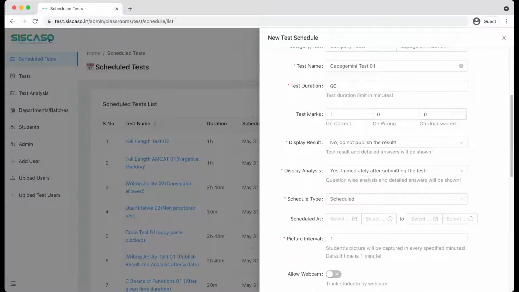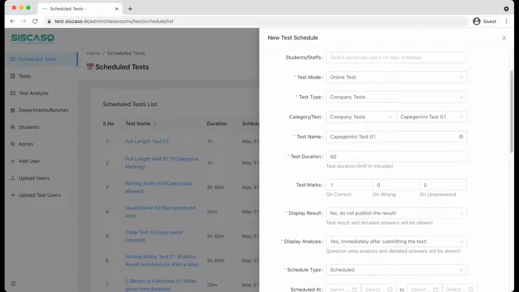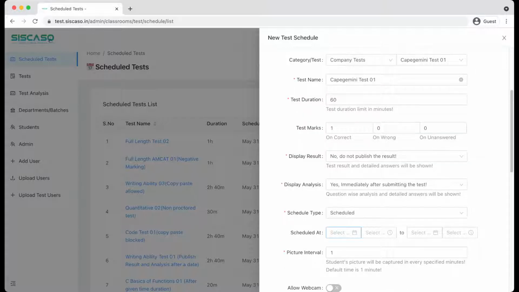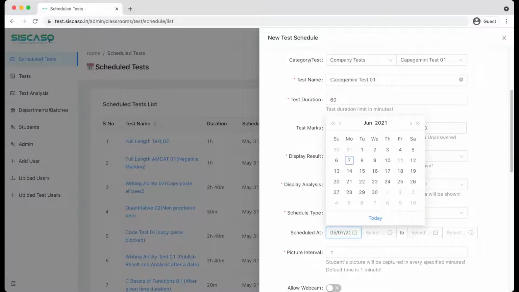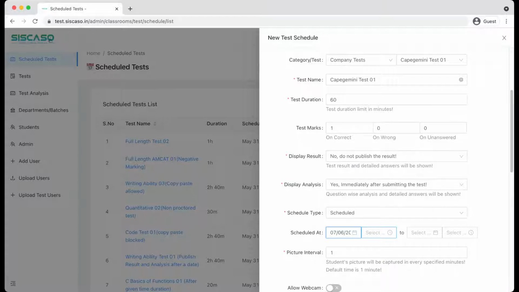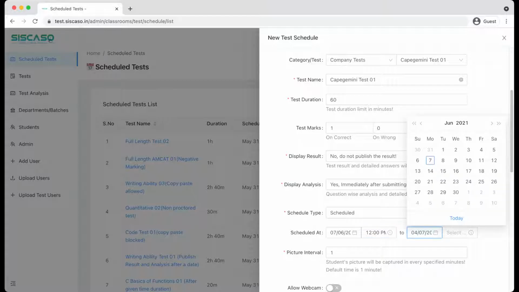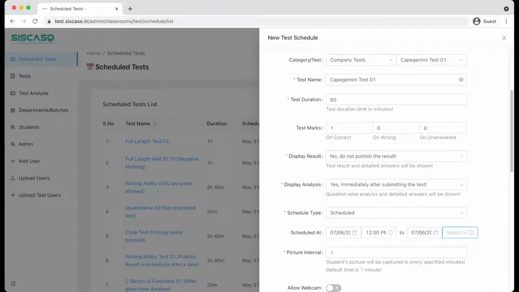So by default I'll keep the remaining things as they are and schedule. I'll give the schedule for today from 12, I'll keep it as afternoon exactly, and then I'll click OK. Then I need today only, so I'll keep it as today. I'll keep it until 6 p.m. in the evening. Maybe I'll keep it as 9 o'clock so that we can test for some students. So you can just scroll it up and then click OK.